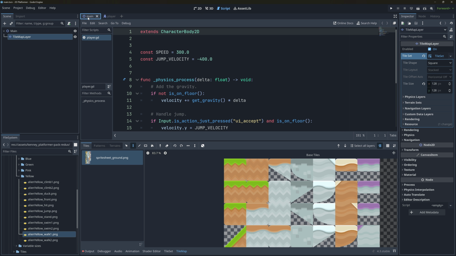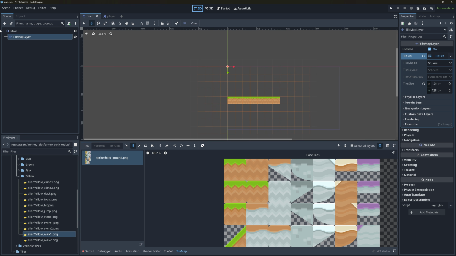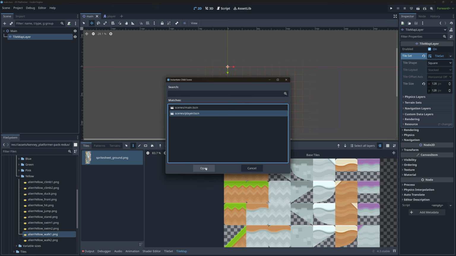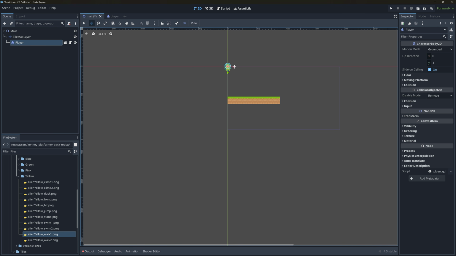I'm going to come back into my main scene. We want to go into the 2D view. We want to instance a player. So remember, we hit the little chain up here to instance. I'm going to grab the player, hit open. It puts him up at the top here. I'm going to move him over a little bit. I'm going to save it.